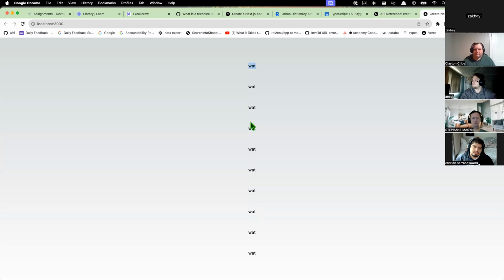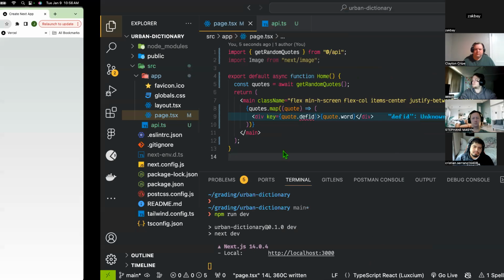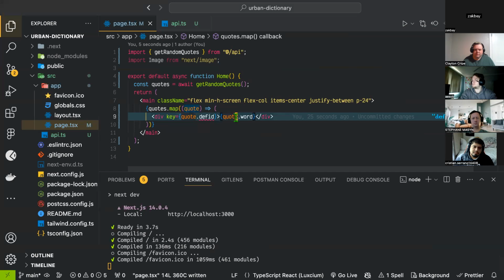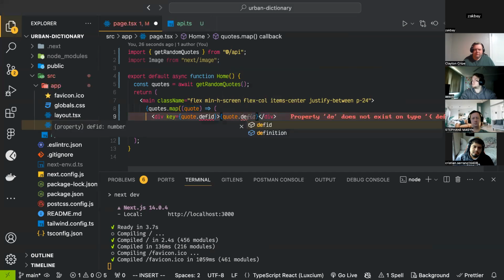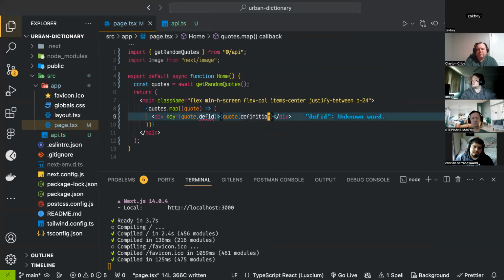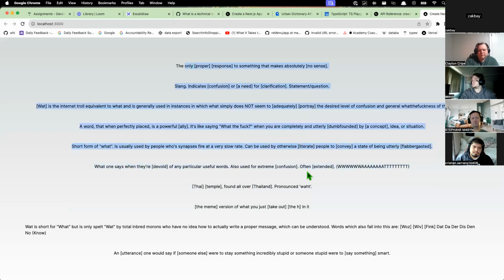There we go. Well, it looks like it gave me the same word over and over again. What happens if I just do quote dot definition? Did it just give me all the same? Okay, so I just didn't know how this API works.